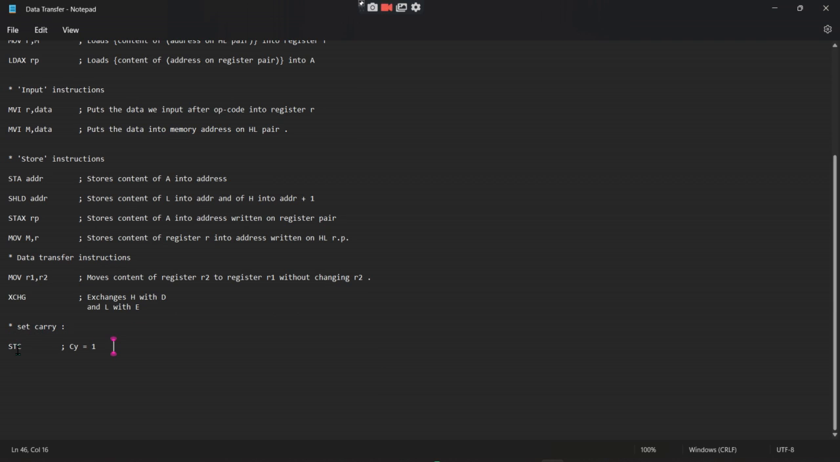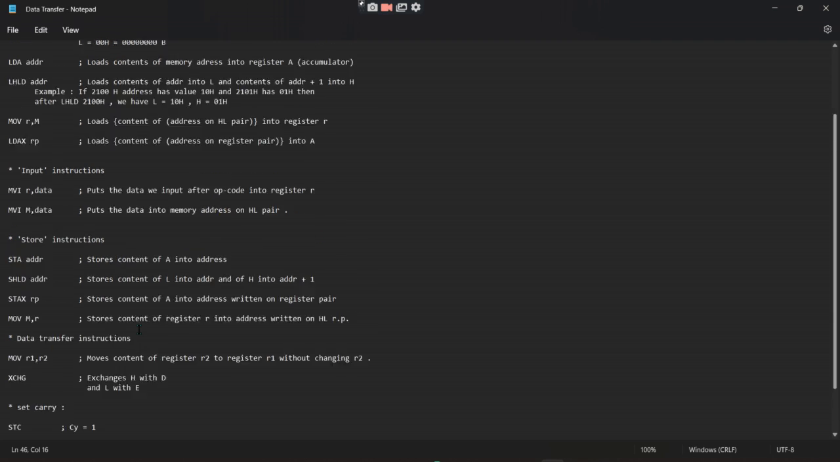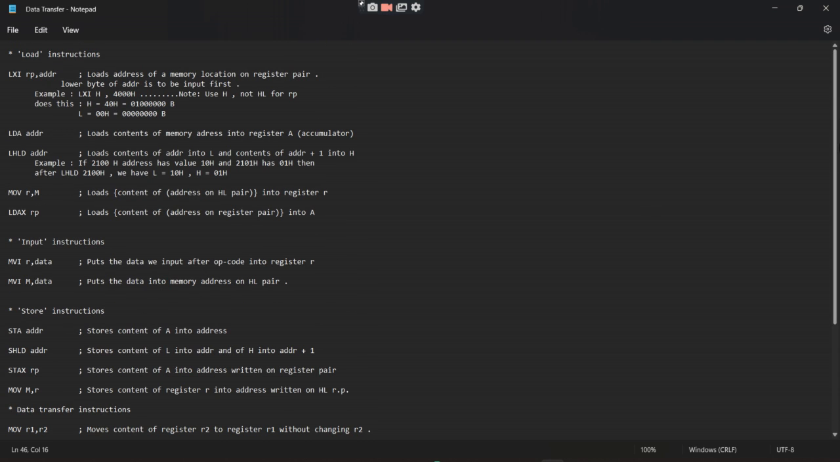Okay, then set carry, it just sets carry equal to 1. Oh, so this is kind of nice. It just sets carry equal to 1. So how would you make carry equal to 0 though? Oh yeah, how would you do that? I have no idea. Anyway, so that's data instructions and stuff.